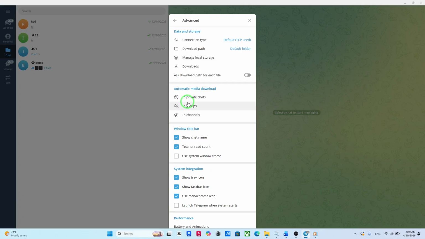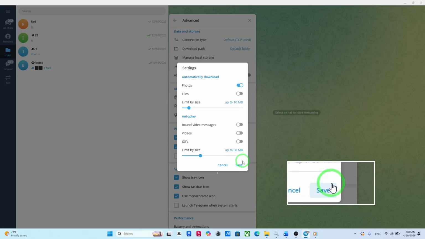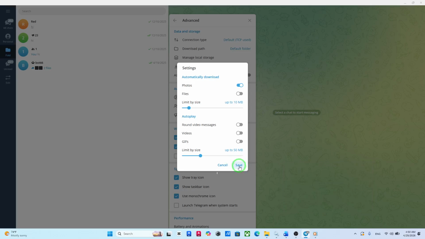Now, within the Advanced section, look for the option labeled In Channels. This is where you can control how media behaves specifically in Telegram channels. Click on In Channels, and you'll see different media options. To enable automatic photo downloads, simply turn on the Photos option. Once you've enabled it, don't forget to click Save to apply your changes.